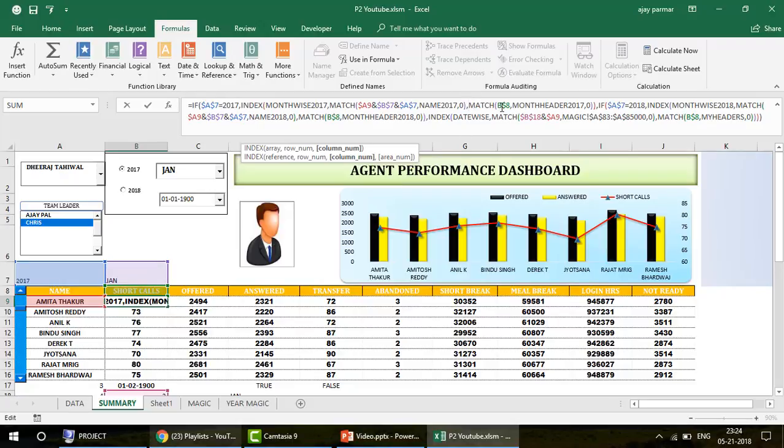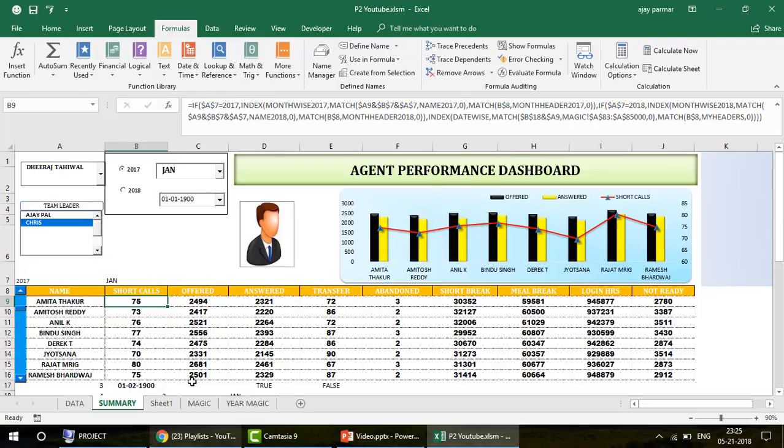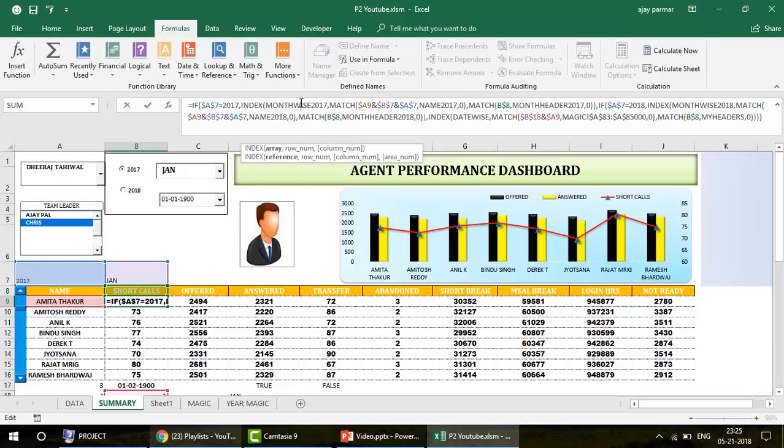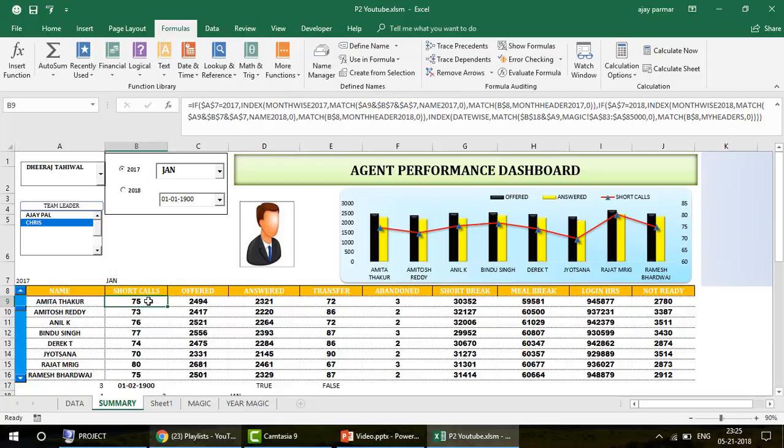Now go and pick up this B8. B8 is what? Short calls. So short call match is going to look up where? In the month header 2017 table, which I was telling you, and you will have the position. So finally your match is going to return you a row number and a column number, which we will go and check in the table called month wise, and that's how from there it's going to capture the short call, right? Just take care of all these references, what you want to freeze: short call, Amit Thakur 2017 January. Just take care of all those things, freeze them properly.